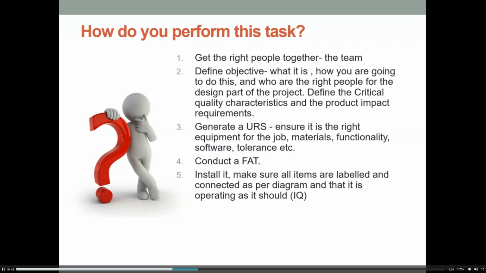You would then install it, and you'd make sure that all the items are labelled and connected as per your P&ID diagram that we had a minute ago. And then you would check that it is operating as it should. That's the installation qualification. Finally, make sure that it performs as it was designed to do. So that was your OQ, checking that everything works as it should.